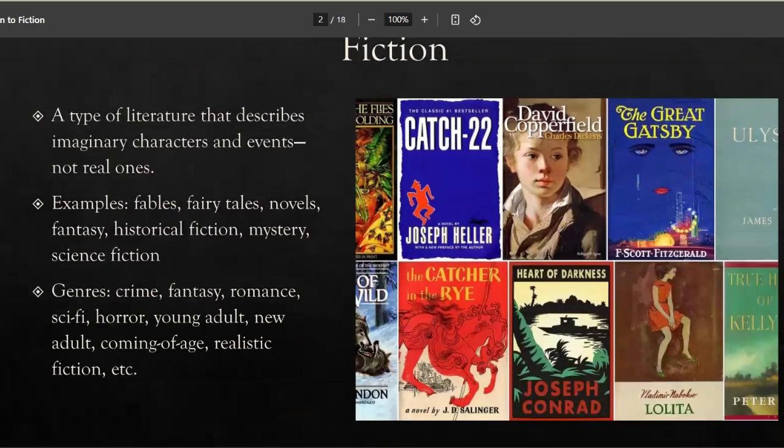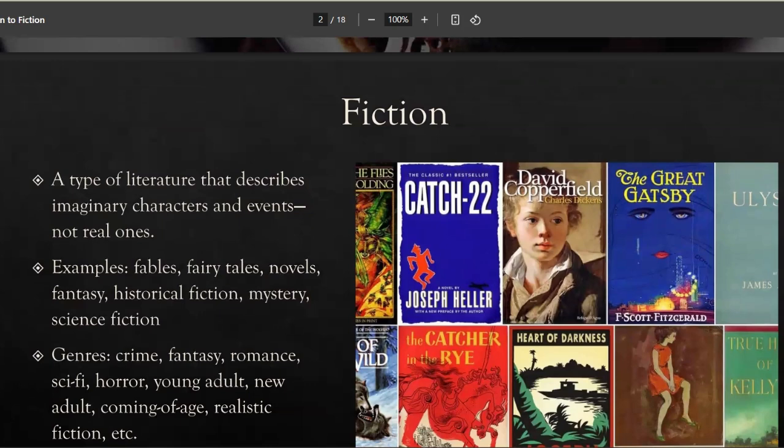So the first slide here mentions that fiction is a type of literature. This is a literature-based class, and fiction is one of the types of literature that we're exploring in this unit. You might have heard of fiction versus nonfiction. Fiction is a type of literature that describes imaginary characters, so characters and events that do not really exist in the real world. These are some examples like fairy tales, fables, all the novels that you might have read in high school, any fantasy literature. This also qualifies mystery or science fiction.